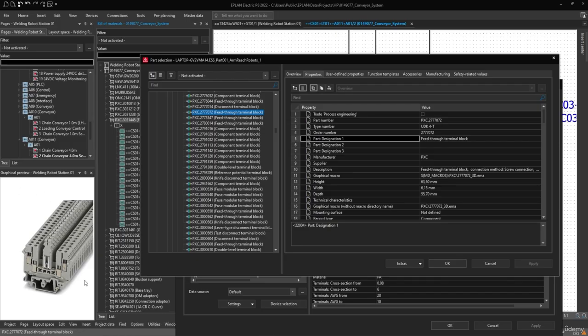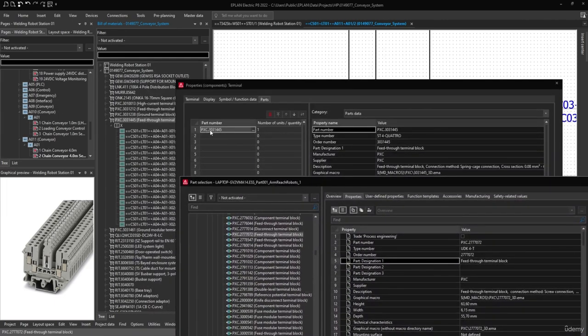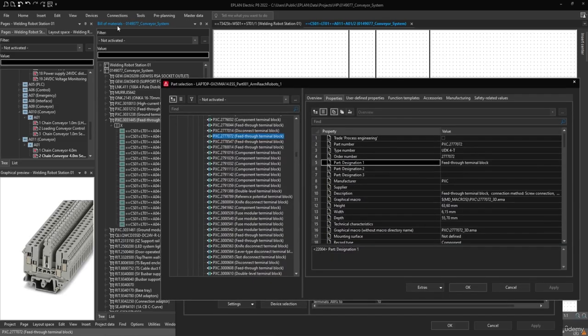If you just view your graphical preview, you can see that it's a different terminal. So I'm changing throughout the project. We have been using a different type of terminal, which is the previous one here. We've been using this one. So I'm changing to a random one, which is not the 3031445, but I'm changing to a 2777072. Using my bill of material navigator, I'm changing all these terminals.